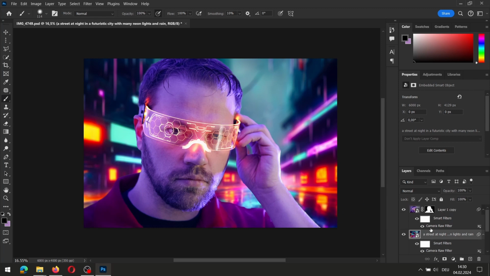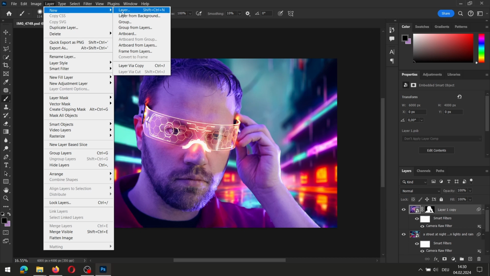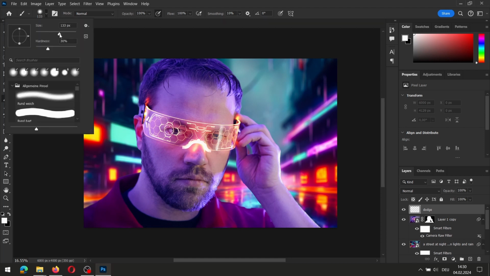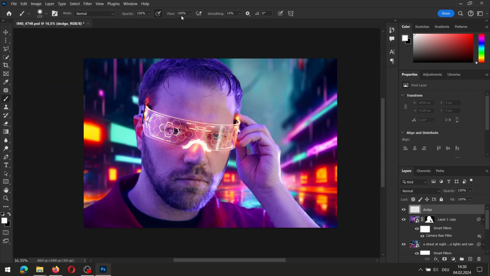Okay. So next thing we will do is make a new layer. First thing, dodge. We will name it dodge. Take your brush and make sure to give it the right size for the picture. And we can choose the flow of, let's say, 15. And just paint where light will come. And this will be here.